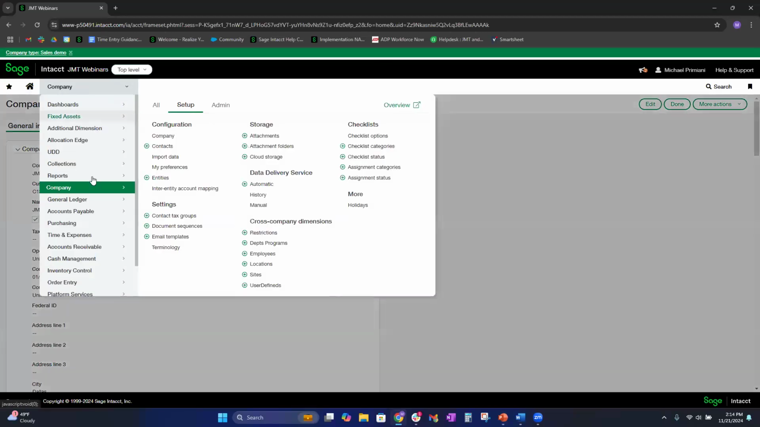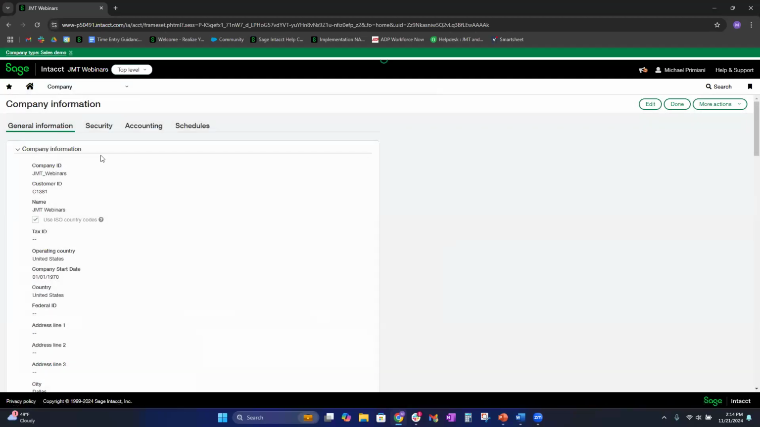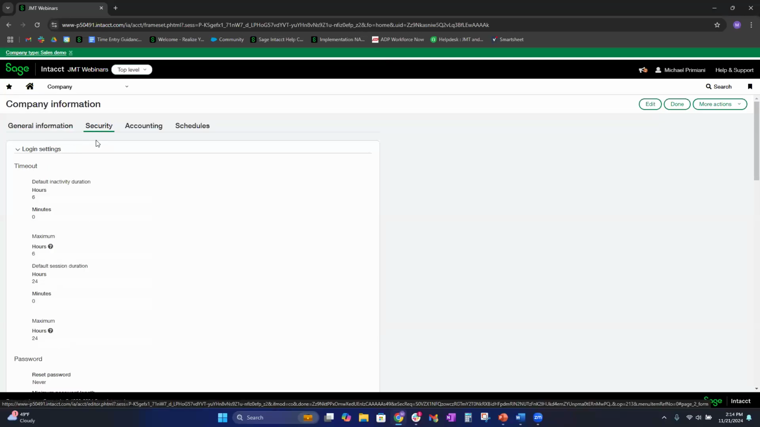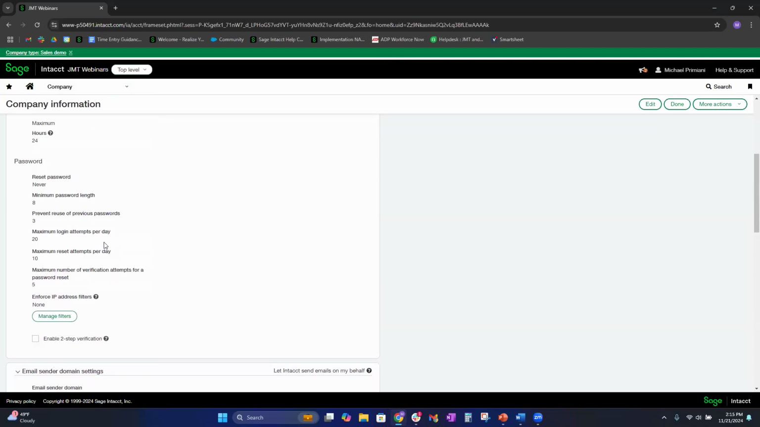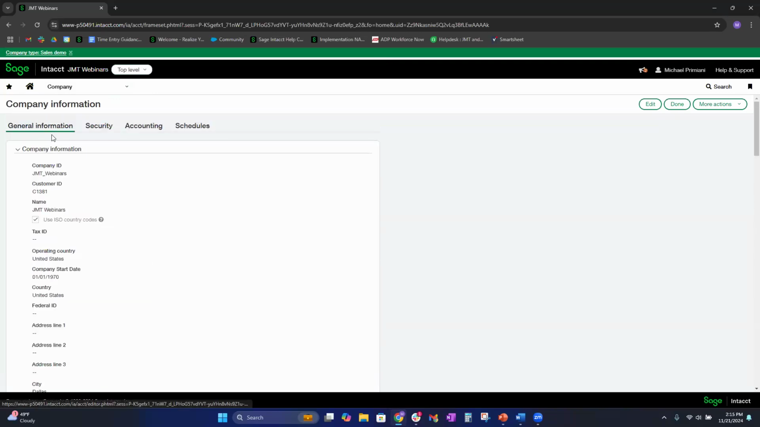So if you go into company, under configuration, and click company, and then we go to the security tab, and we scroll a little down, we'll see email sender domain settings. This looks different than what you saw in the screenshot because this is just our webinar instance, so nothing's set up here. Not quite sure what the sender key is. But if you have it set up, you'll see what you saw in the screenshot. And then back to the general information tab, here we see that customer ID.